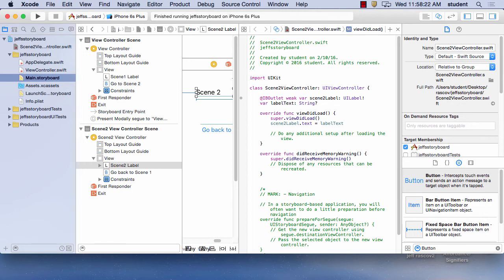I'll leave it there for a second. We're almost done with this demonstration here. So make sure it says Scene2 View Controller, right? You're in the right one, right? And we added the scene label. We told the label to be a string, to be some text, and then this tells it to update when the screen loads.